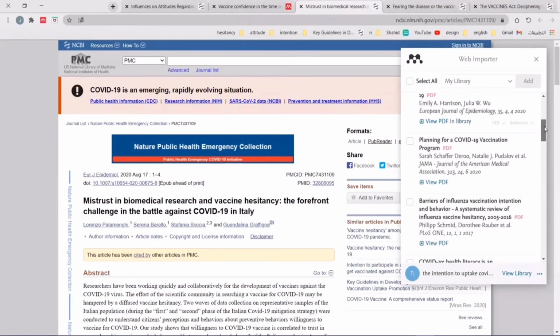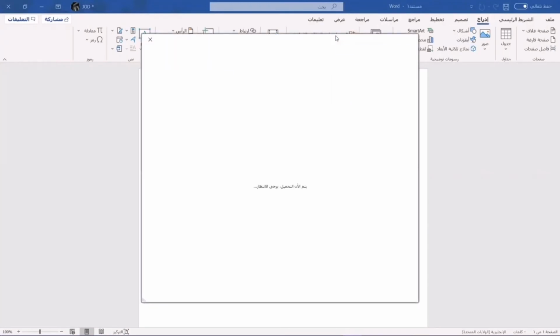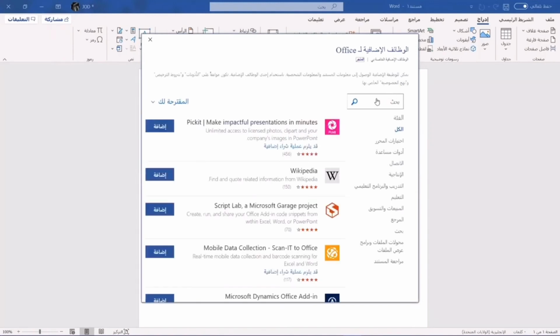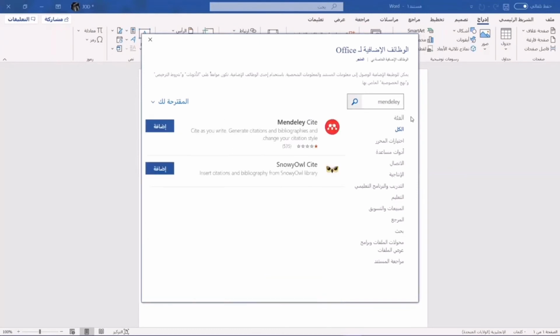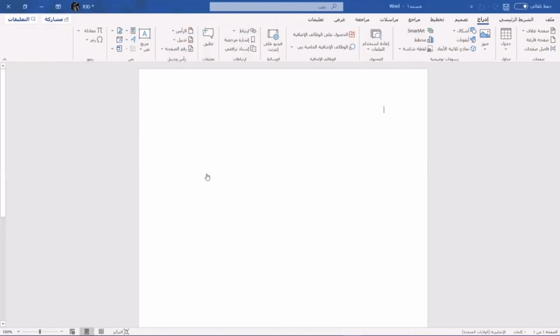How to insert the Word citation plugin. In Word, click on Insert and then click Add-ins. Search for Mendeley. Here is the Mendeley add-in. Add it to your Word. The Word plugin will appear in the References tab.